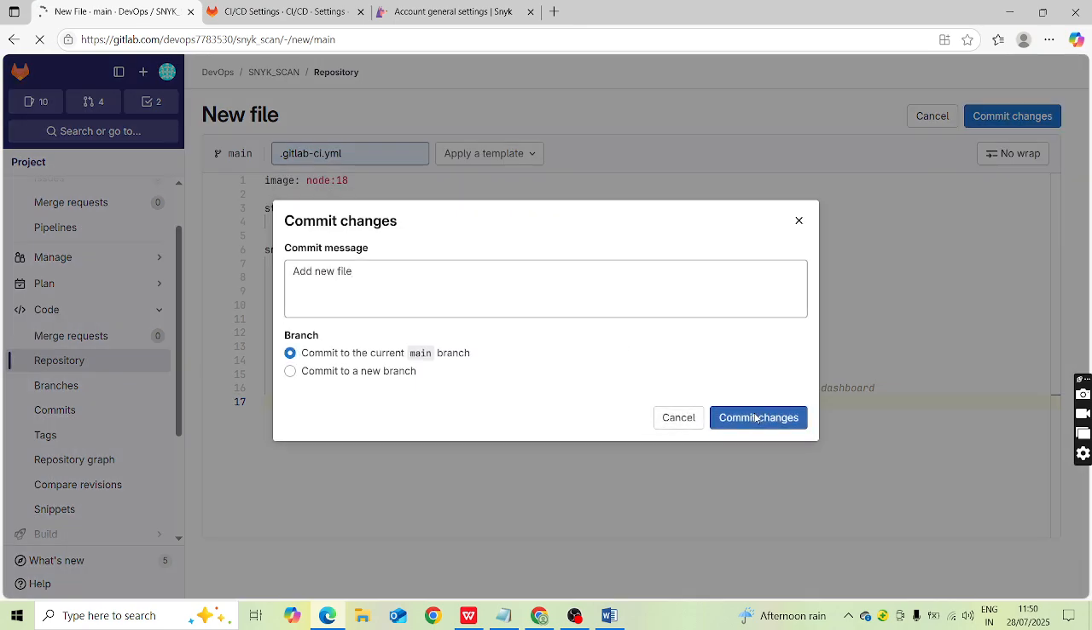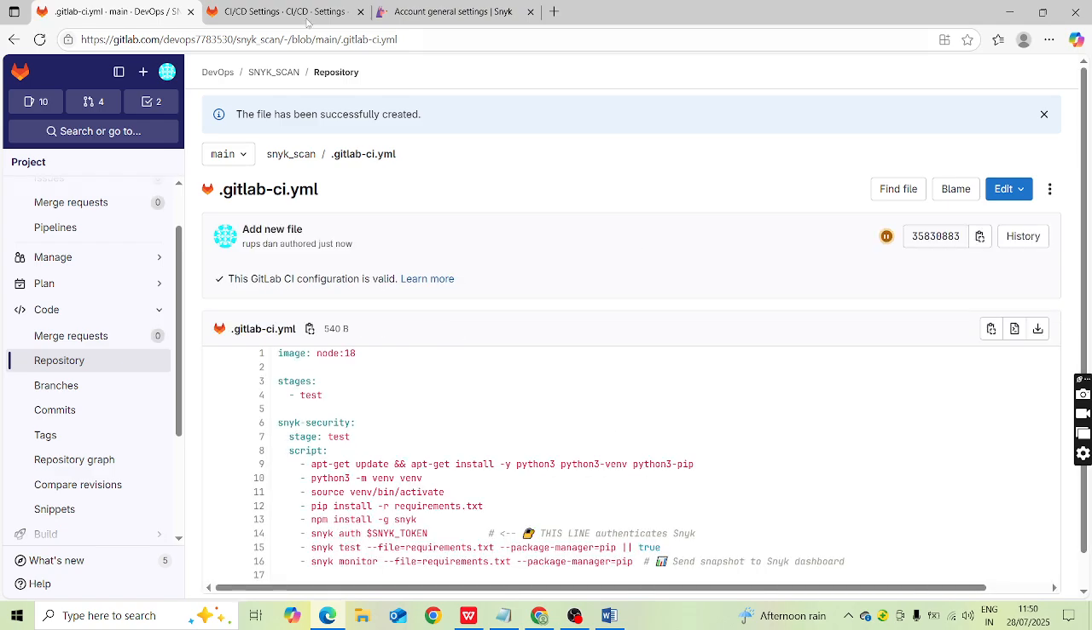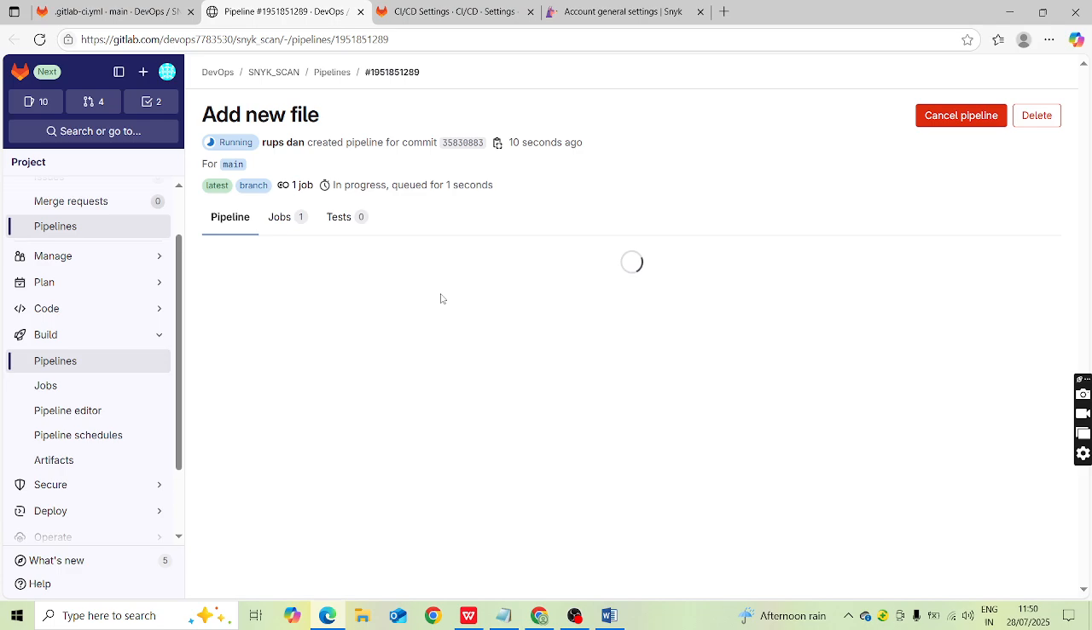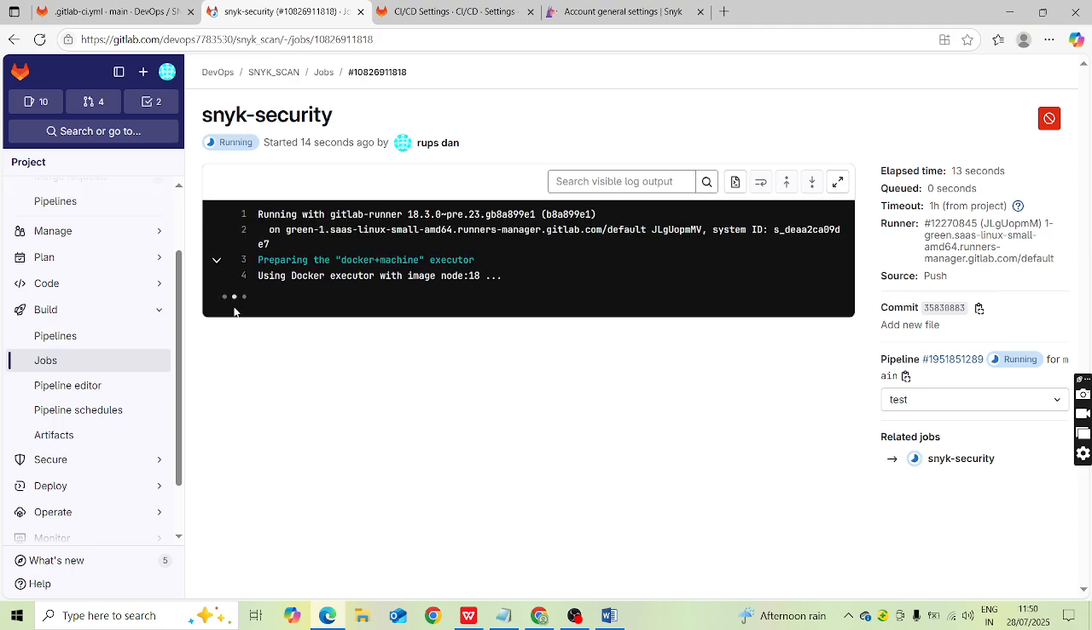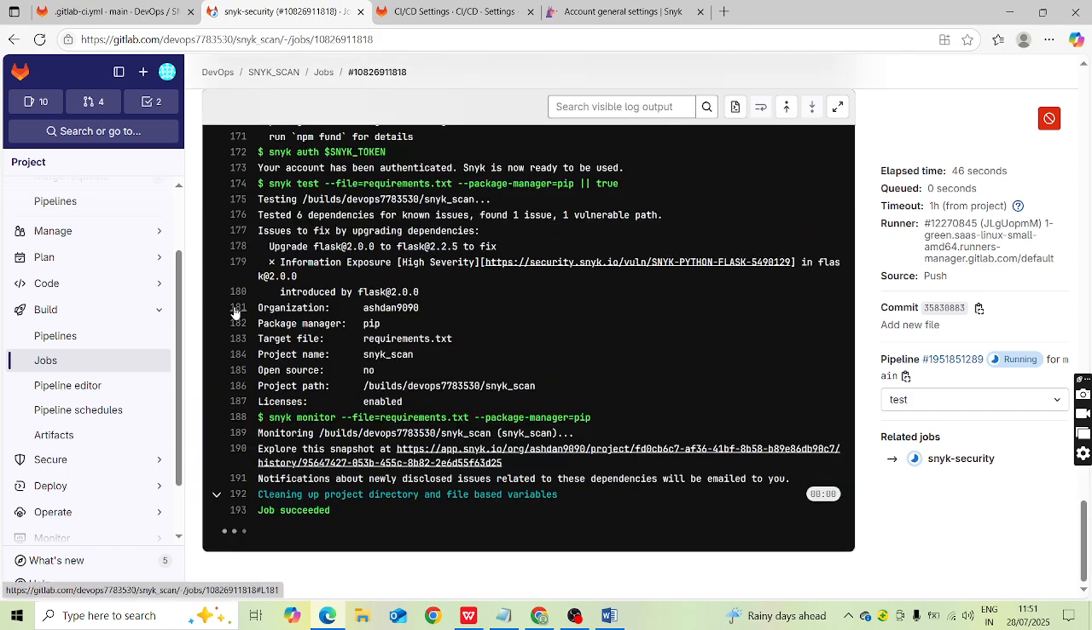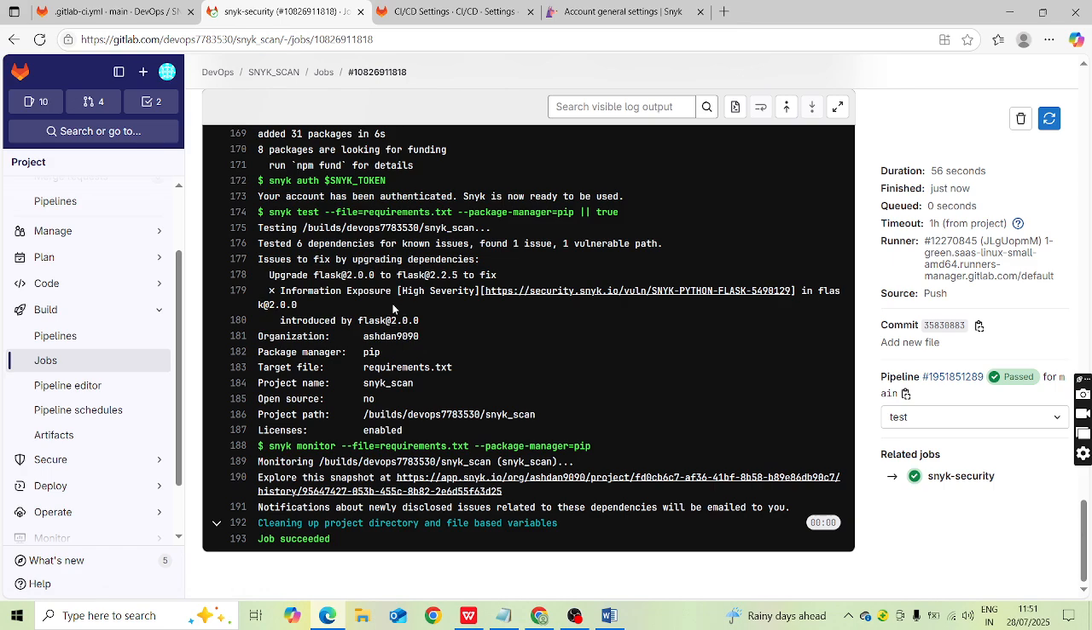Once I am done with this, our pipeline will be automatically triggered. Now you can see it here, so just click on it. Once you click on the pipeline, you will get the pipeline job here. Let's wait for the execution. Okay, now you can see our job has succeeded.